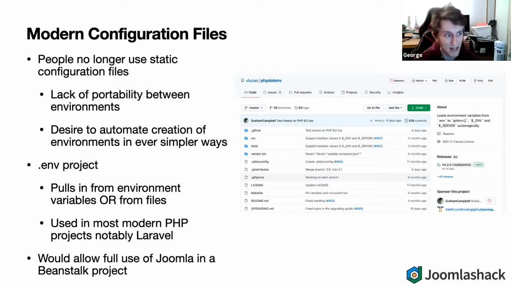And basically, it allows you, in a very similar way, to pull in variables either from environment variables, which are basically variables that are defined in your operating system, or from static files, kind of like what our configuration.php is. And actually, by using something like this, we could use Joomla in the Beanstalk project.